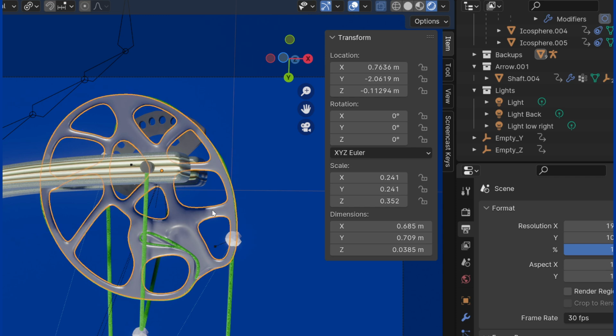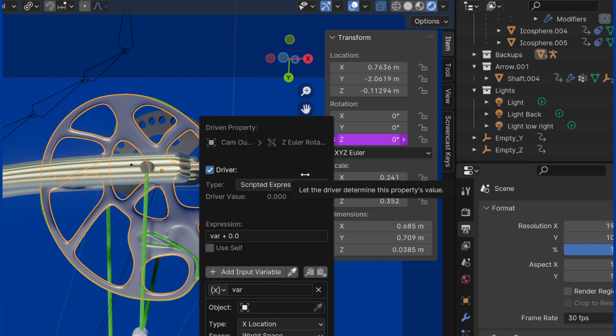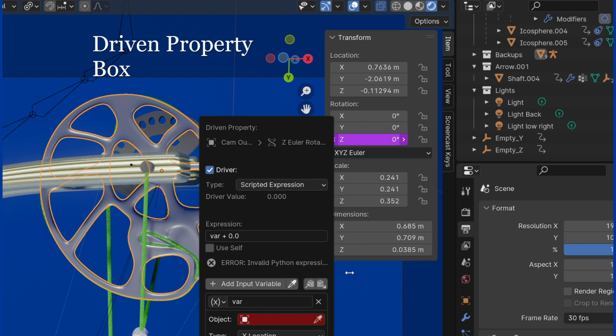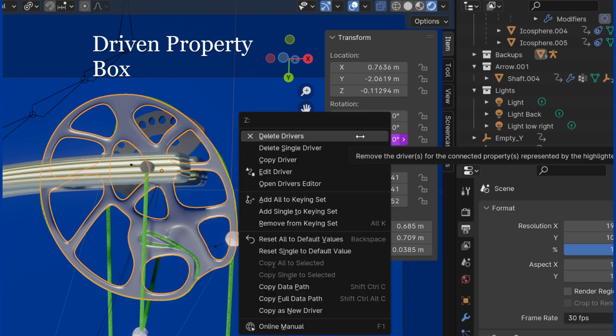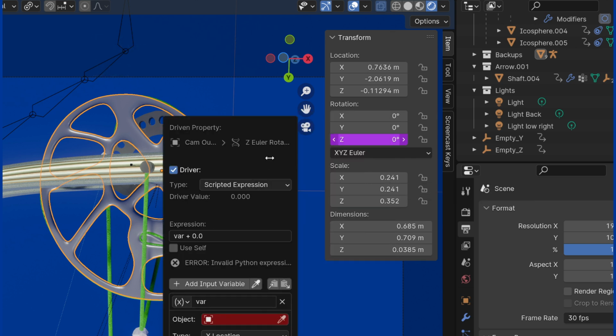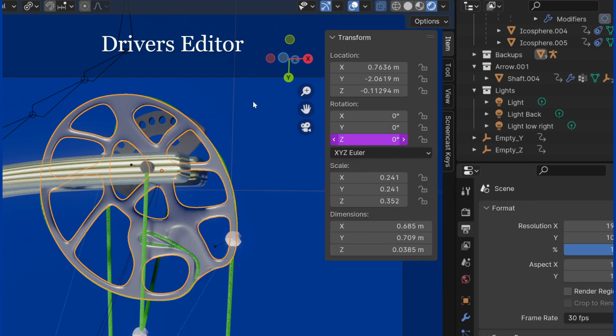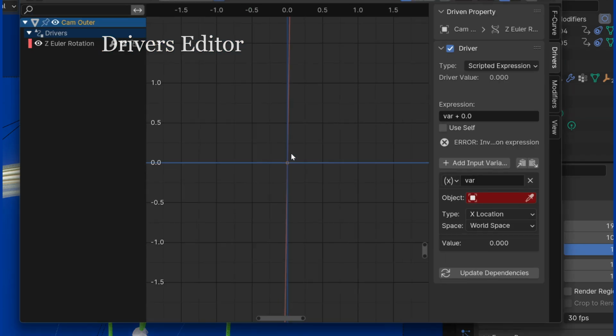With the cam selected, right mouse click over the Z rotation field and select Add Driver. The field will turn purple, signifying that it has a driver. If you mouse off the driver property box, it will disappear. You can get it back by right mouse clicking over the purple field and selecting Edit Driver. Alternatively, you can select the Open Drivers Editor for a window that will remain open until closed.